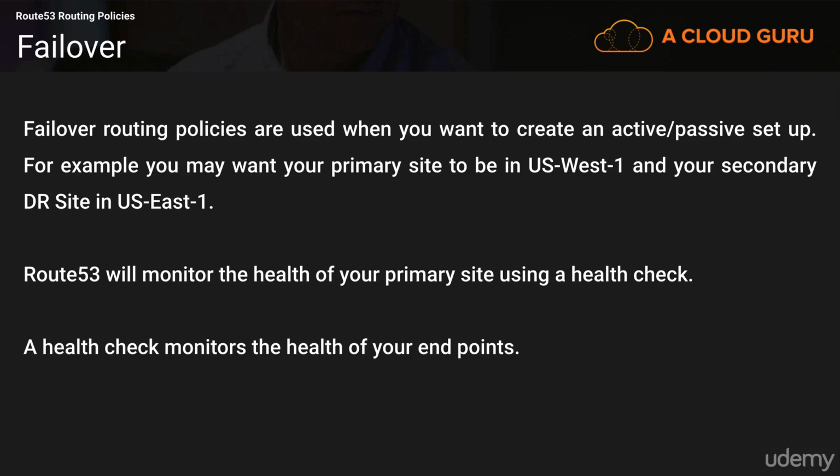If you then have a failure, let's say you're going to have an availability zone outage, and for some reason all your EC2 instances are in one availability zone, and there's an outage, then Route 53 will fail over to your disaster recovery site.